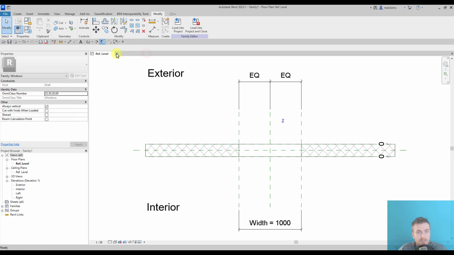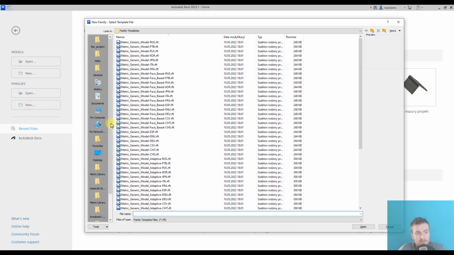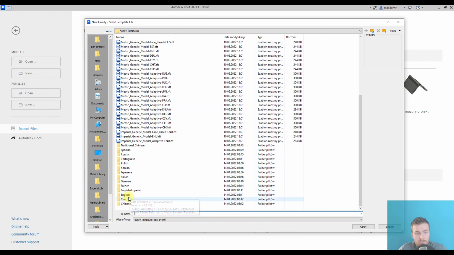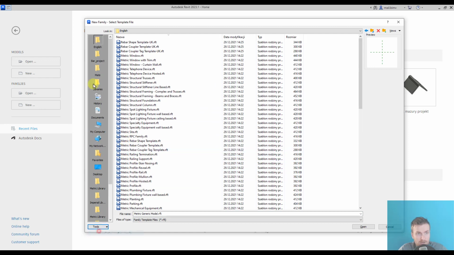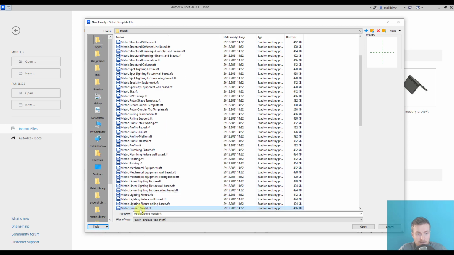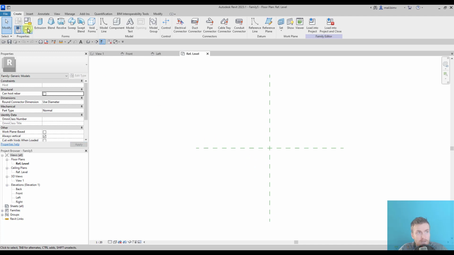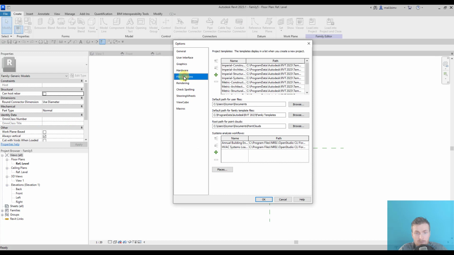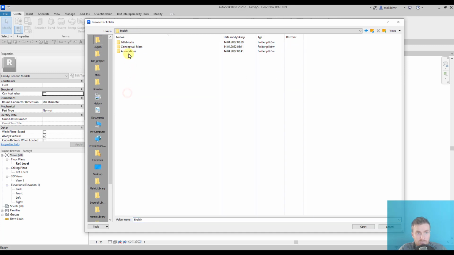So that's a basic thing, and we will start in this course with a template of generic model, which is the most basic one. I will maybe add this location to my folder, so I will access this folder much quicker. I will click open, or you can create in options file location of the family template file. So I can go to browse and search for English.